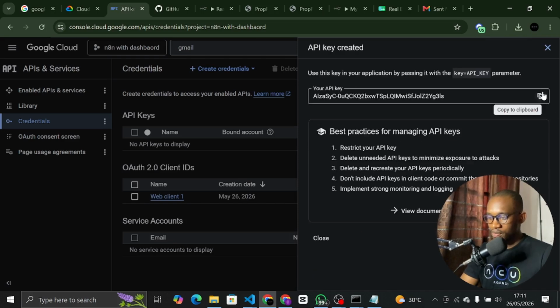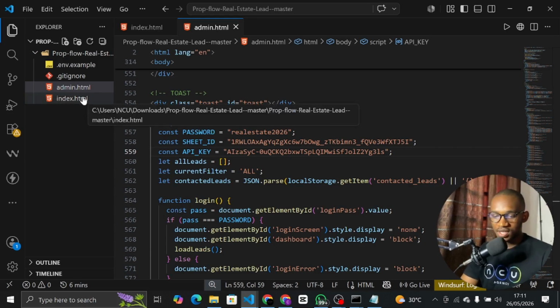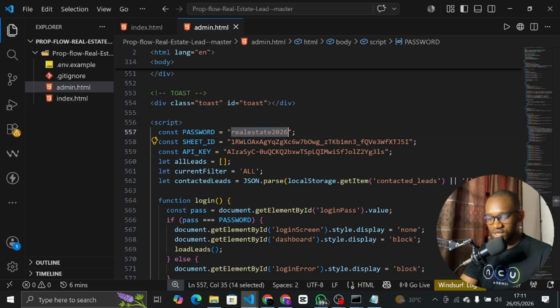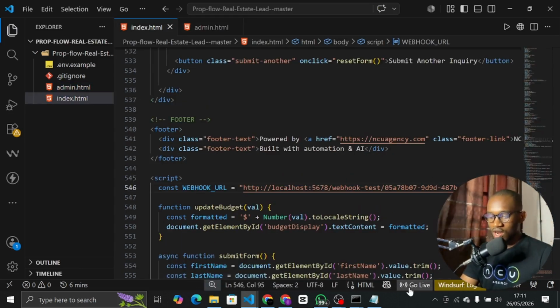So you copy your API key now. I'm going to also delete this, so don't copy mine, just do the same thing for yours. Copy your API key, go here, put your quotes, then paste it inside, then save. Now we'll go to our index. Let's copy our password so we can just paste it there. So we'll go to our index.html, then we'll go live.